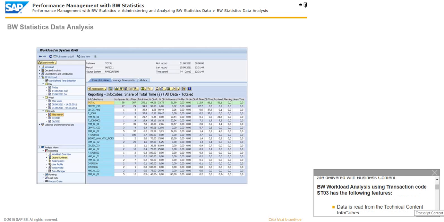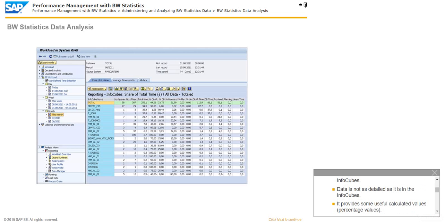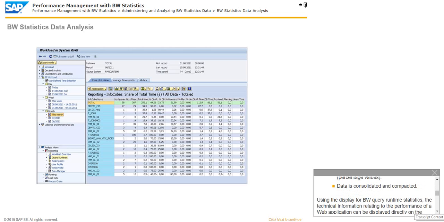BW workload analysis using transaction code ST03 has the following features. Data is read from the technical content info cubes. Data is not as detailed as it is in the info cubes. It provides some useful calculated values or percentage values. Data is consolidated and compacted.